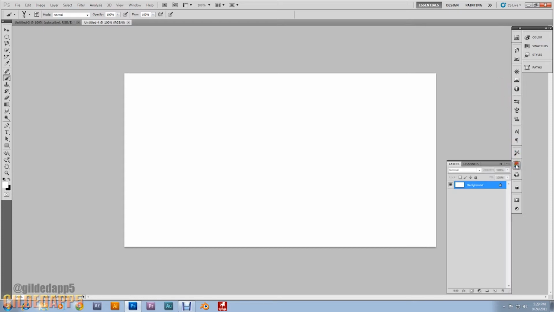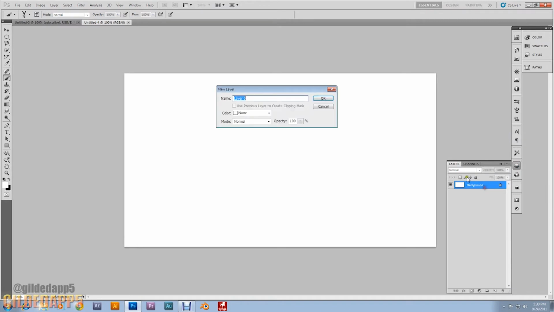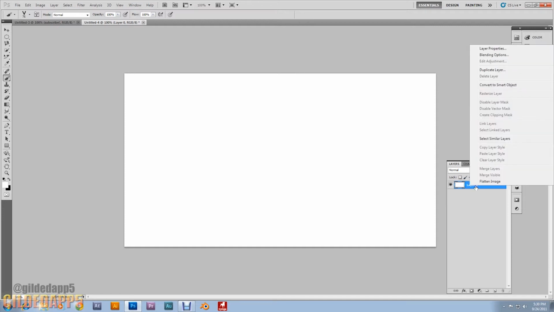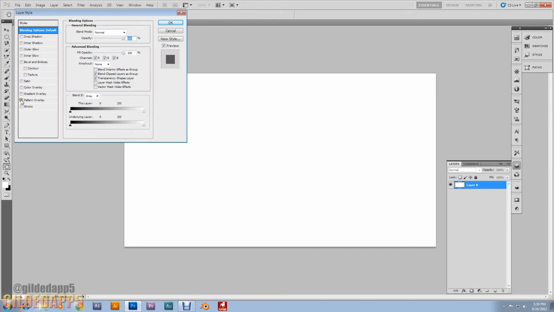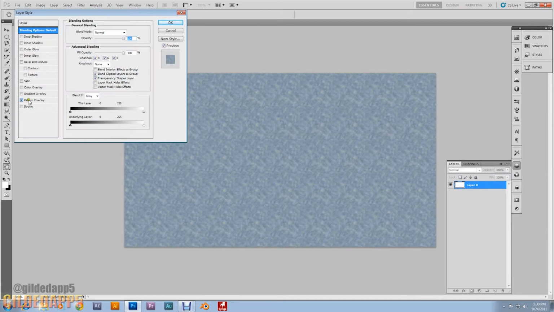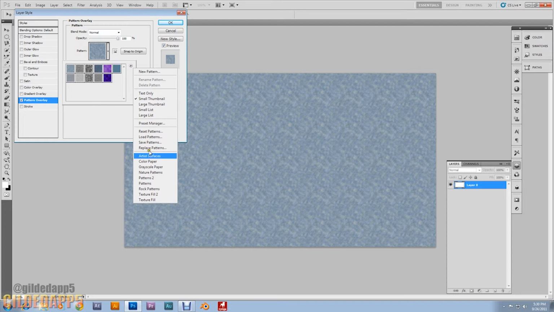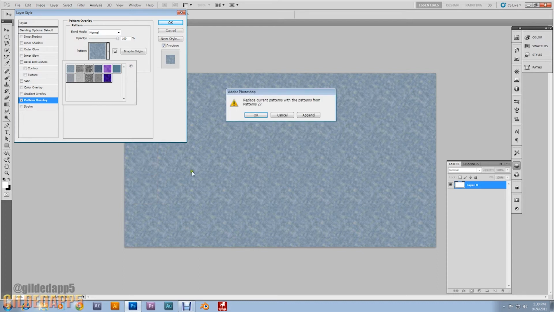Alright, go to Layers. Right click on the background layer. Create a layer from the background. Unlock it. We're going to right click on the background again. Go to Blending Options. We're going to go down to Pattern Overlay. Click this arrow right here, and click this arrow. And now go down to Patterns 2. We're going to load that, click OK.